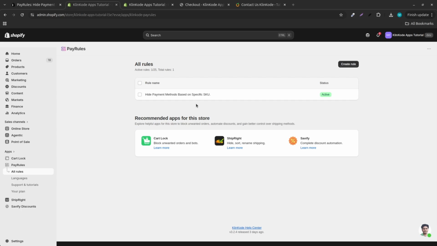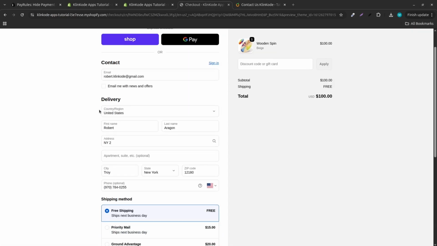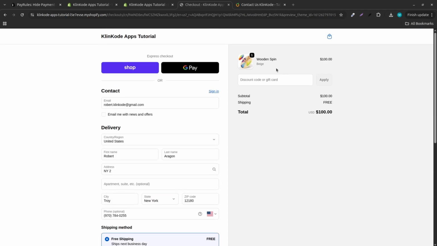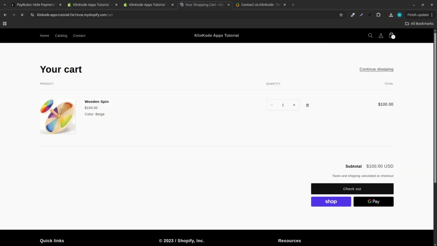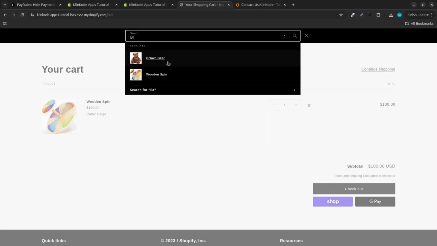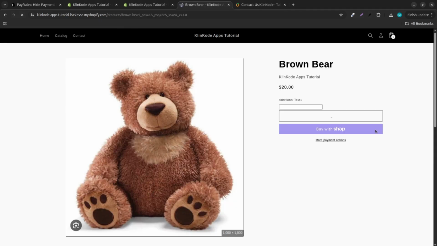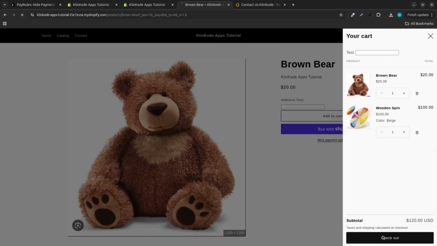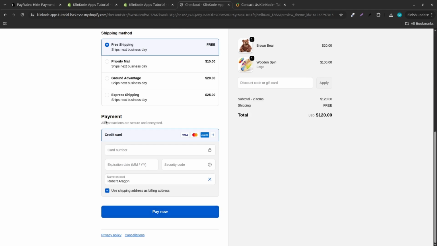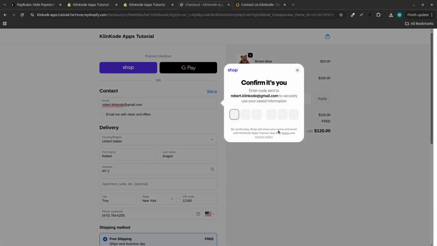Let's go to the checkout page. As you can see, Cash on Delivery and Alipay are visible because there are no products in the cart with an SKU starting with BRB. Now, let's add Brown Bear, which has the SKU BRB-SH-2112, starting with BRB, and check again. As you can see, the Cash on Delivery and Alipay are hidden now.